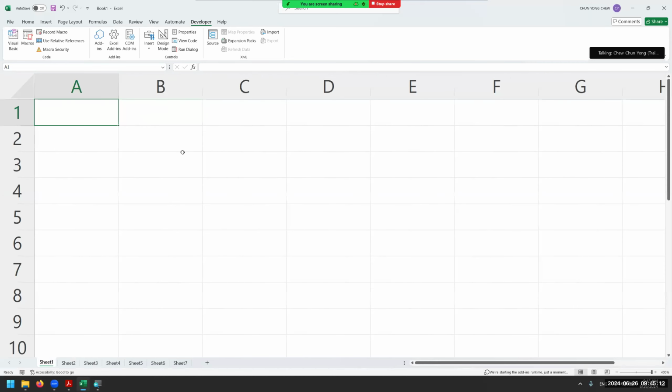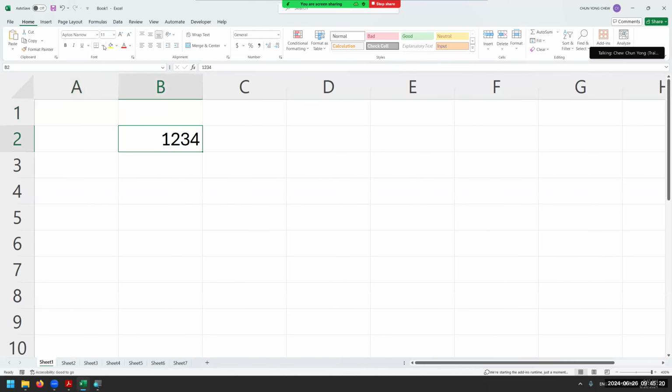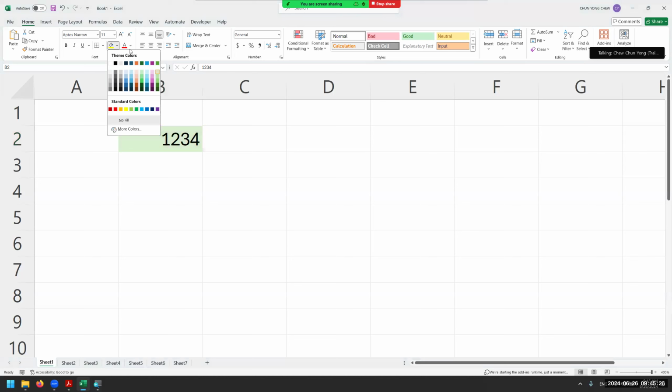Okay, so even for example, say if you have 1, 2, 3, 4, and you say, every time I have this cell, I want to change the background color and the font color, right? So say I change it to green color and then change the font to red color. Okay, so we have 2 steps to do.